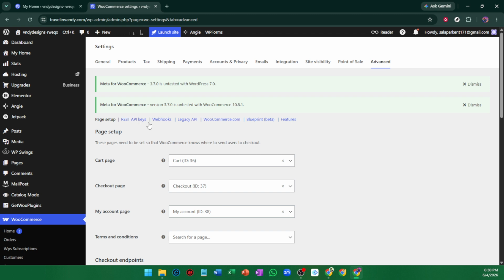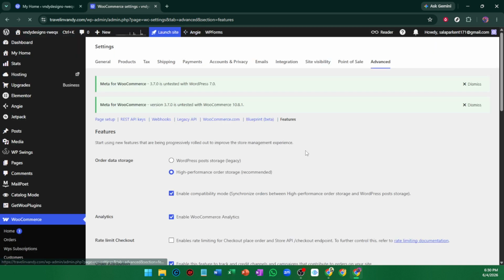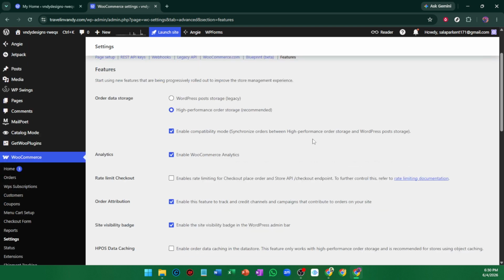When you do this, WooCommerce will begin syncing your existing order data to the new HPOS structure in the background. Depending on the size of your store, this may take a little time, so there's no need to rush the next step. Now wait for the synchronization process to finish. If you want to monitor progress, go to WooCommerce, then Status, and then Scheduled Actions. This area lets you see whether the background tasks are still running or if the sync has completed. It's a good idea to let the process fully finish before moving forward.